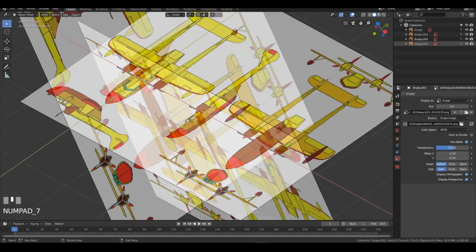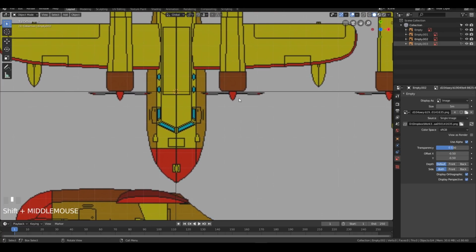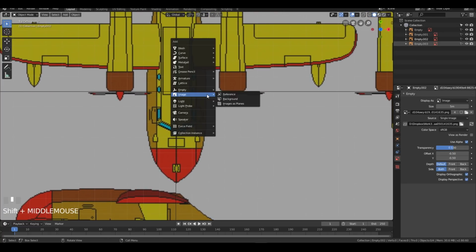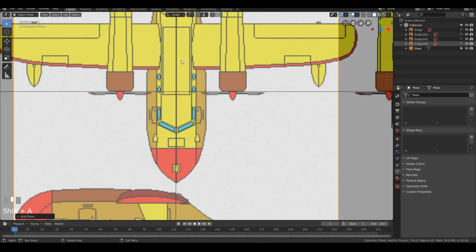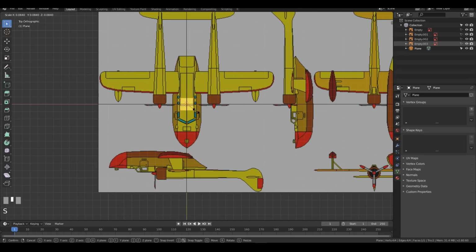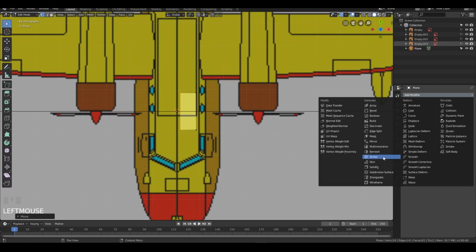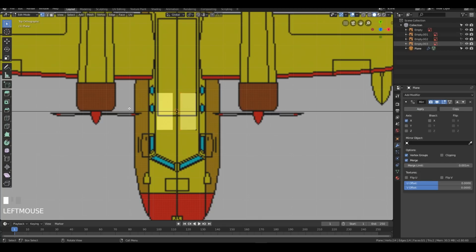So let's go to the top view here, and let's create the roof. So we can add the plane here, press Tab to edit, scale it down, and I want to work in mirror mode right from the start. So let's move this here, and let's add the mirror modifier like this, and we want to enable clipping.